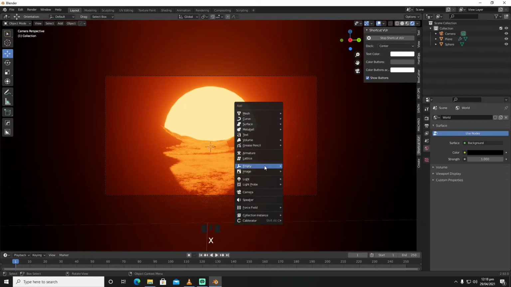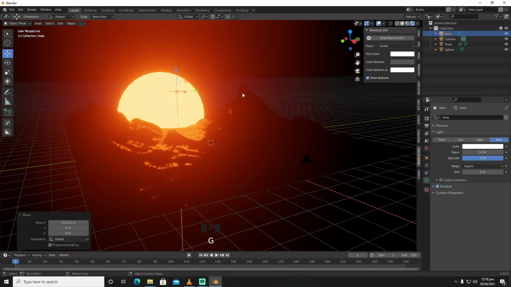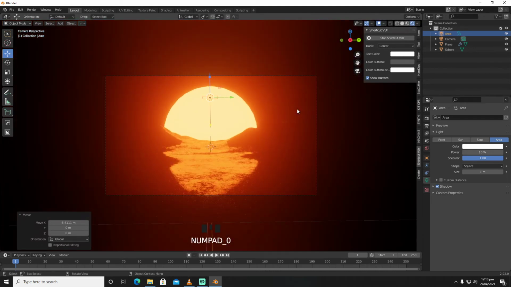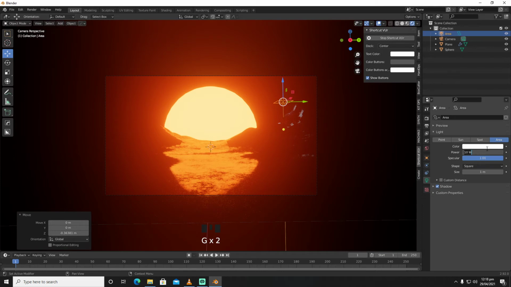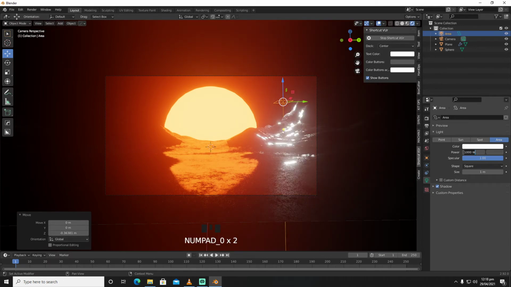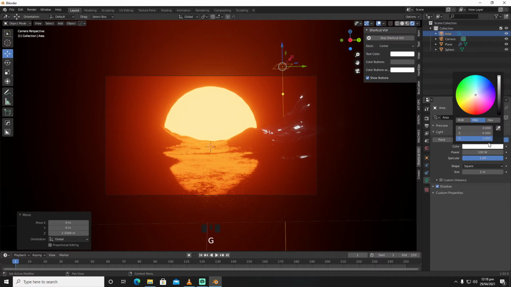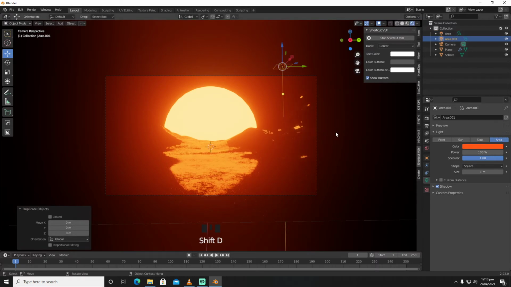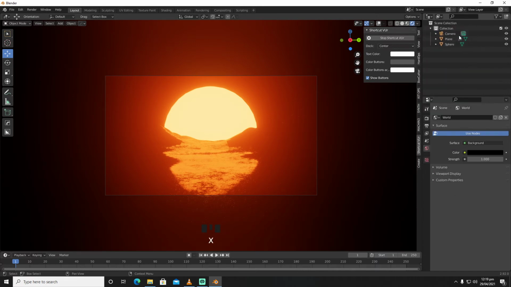Let's add an area light, bring this up, and let's give it 100. Bring this up and give it a bit of orange. Shift D, G and Y. Let's skip the lights.